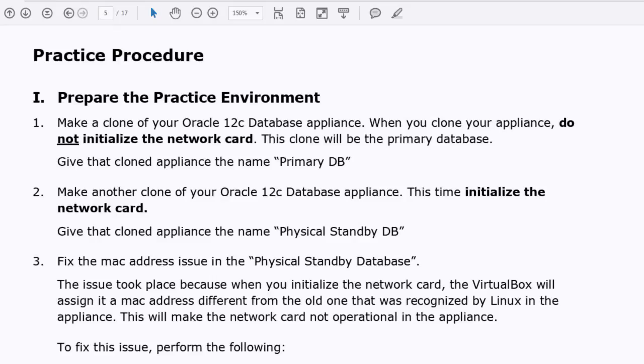It's time to start the practical stuff now. As I said, we will start by preparing the practice environment. First, make a clone of your Oracle 12c database appliance. When you clone your appliance, do not initialize the network card. This clone will be used as the primary database. Give that cloned appliance the name PrimaryDB.